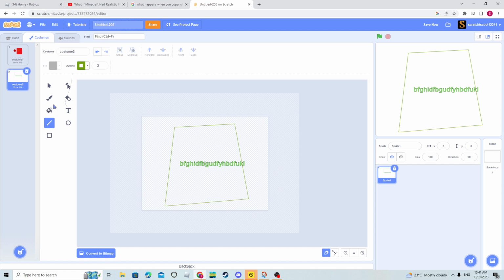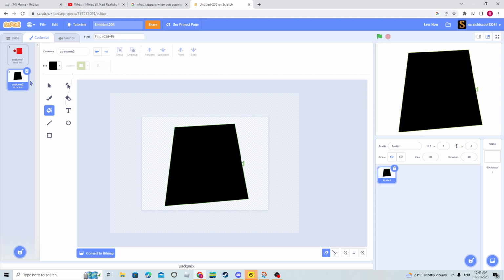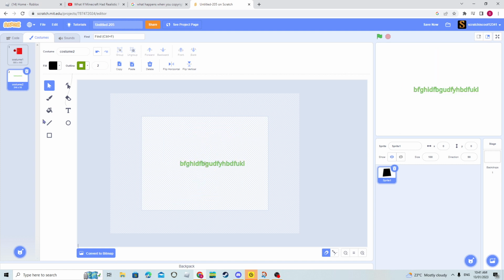Okay, now we got a box, but if we press fill, we can fill it up. That's cool. Now, next tool, the circle.